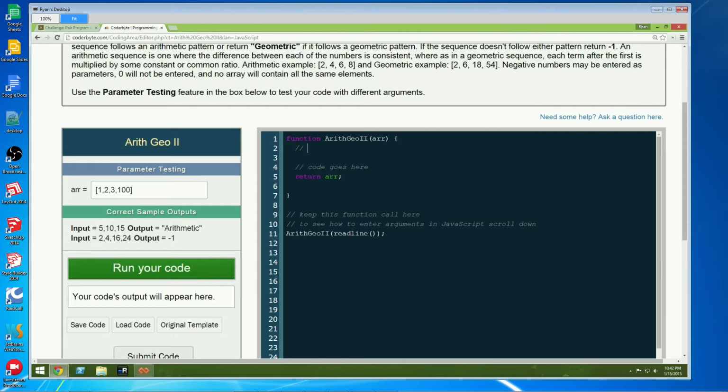If it's geometric, it's going to be the same thing, but instead of subtracting, you're going to use division. So for this range, 6 divided by 2 will equal the same as 18 divided by 6. So using that, we can write a pretty simple test. Do you want to go ahead and do the honors? Do you remember what we did?